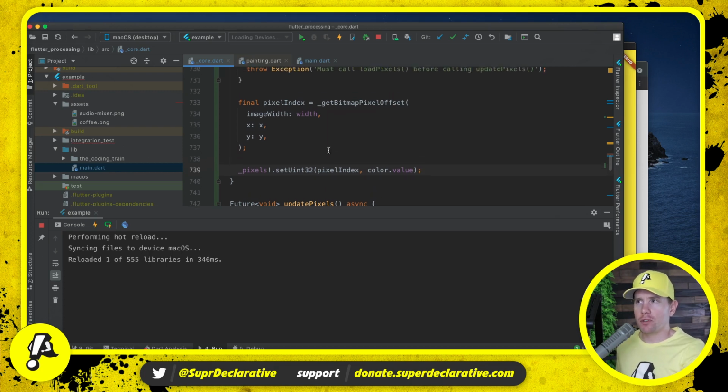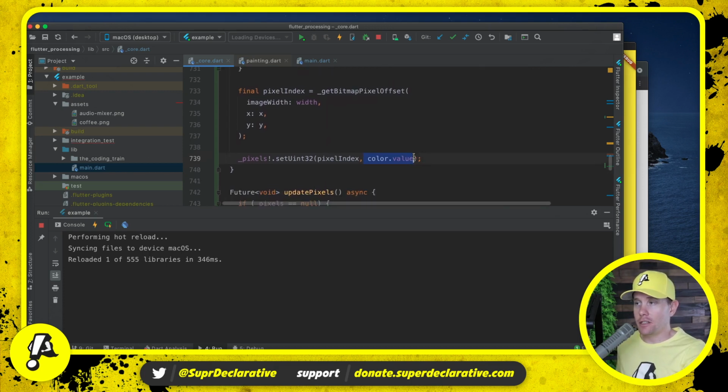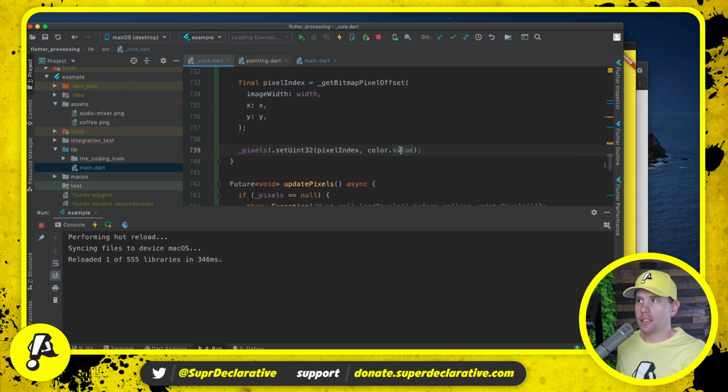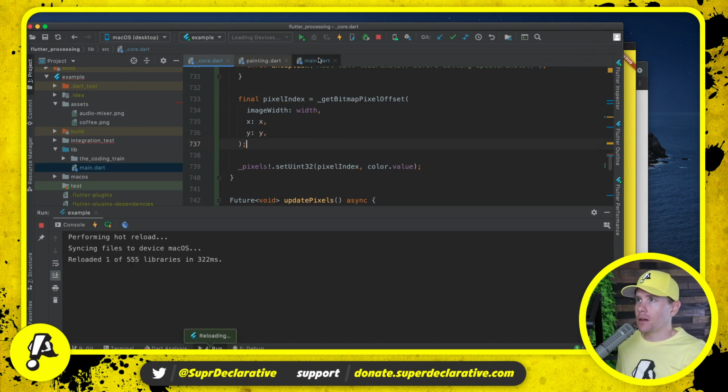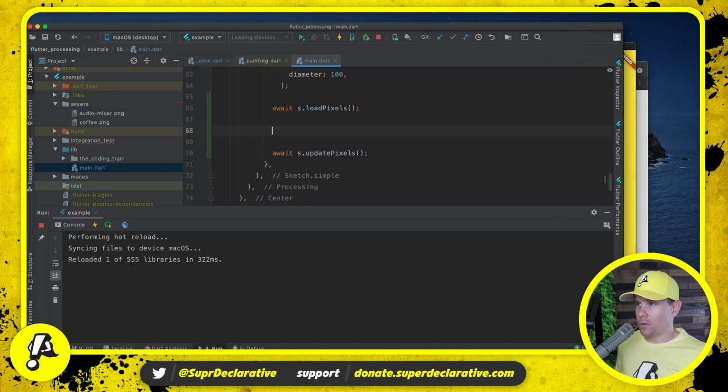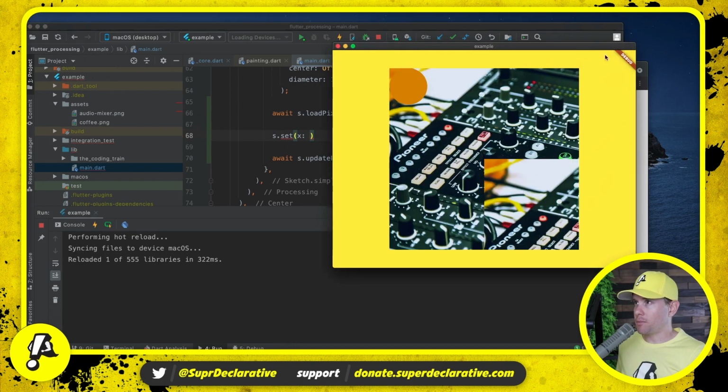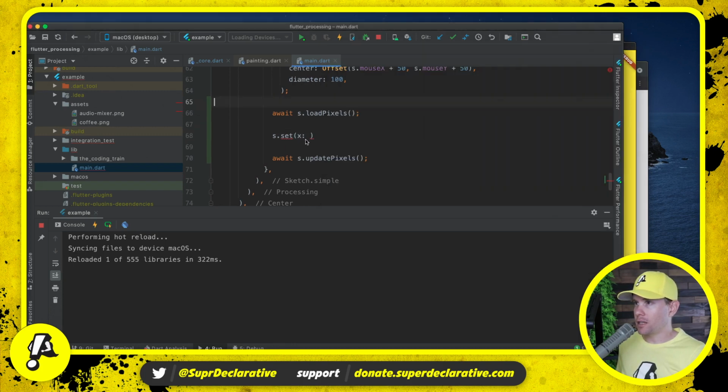Now, I think I was playing with this previously, and I expected this not to work correctly, because this color value is not in the correct byte order. But then somehow it did end up working out correctly. So let's see what happens here. We'll come back into main. We will say between the load and the update, we will say s.set x. I don't know. We want something like maybe 100, 50. And we'll go a color. Let's start with red.